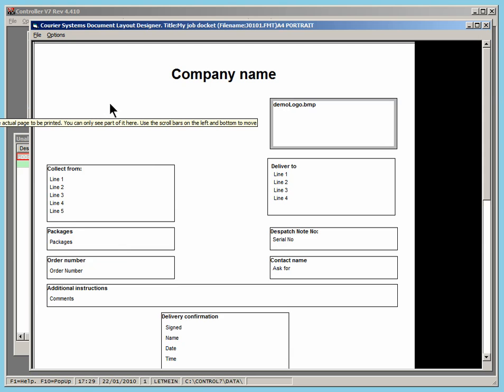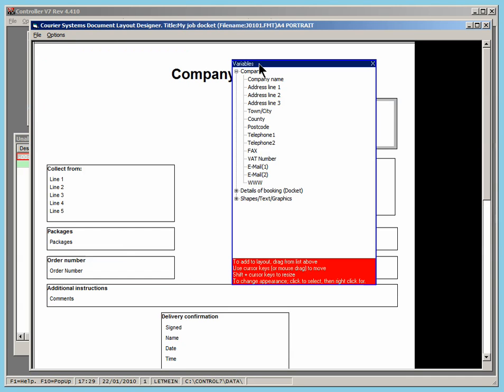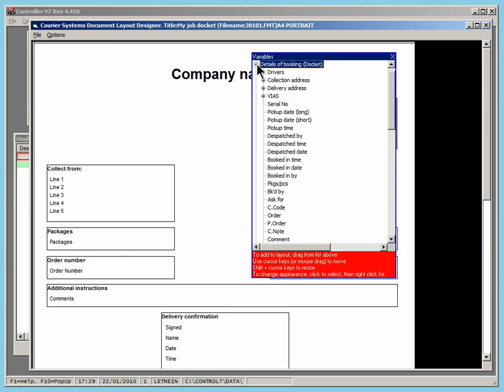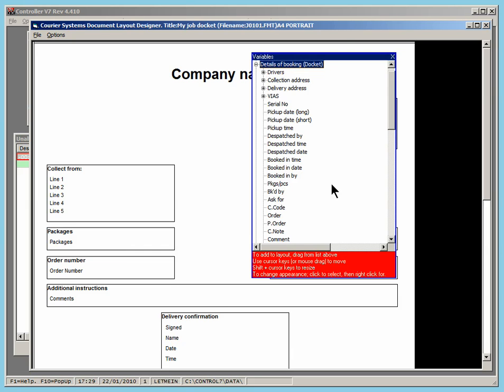So if I want to add something to this layout, I can click on Options, I can click on Show Variables, and this will show me my variable list. You've got various items that you can add. So if I click here on details of booking, for example, if I wanted to add ask for, I can just click on here, drag it over here and release it. And now whenever you enter anything in the ask for field on the dispatch note on the booking screen, it will appear in this box here.